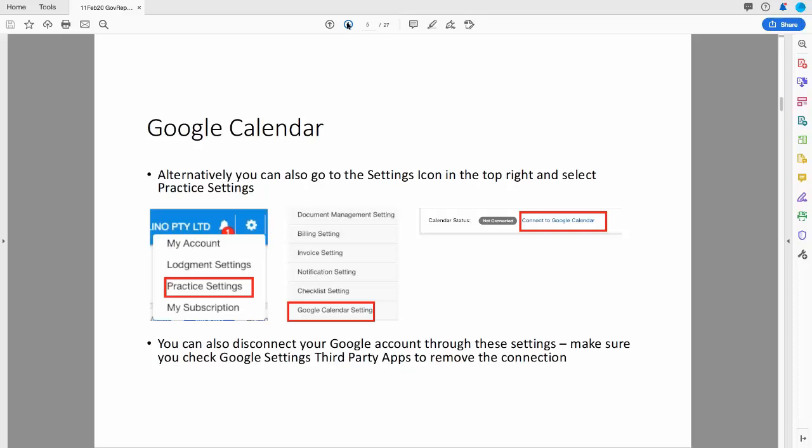Alternatively, you can also go to the settings and the practice settings, and you'll see the Google Calendar setting, and you can click Connect to Google Calendar there. And you can also disconnect your Google account through those settings, just making sure that you check the Google settings, third-party apps, to make sure that that connection has actually been removed.